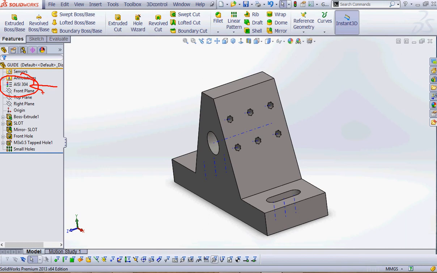So I highlight the material I want, which is AISI 304, a type of steel, fairly common. I hit apply and close, and notice as soon as I do that, now under material it says AISI 304. See that? That's very cool. So it's showing me the material that's applied. And the color will change depending on what material you apply to it, because different materials have different color properties to them. It's supposed to make it look more realistic.